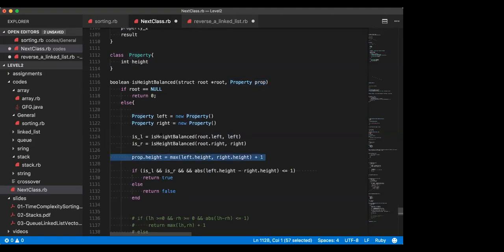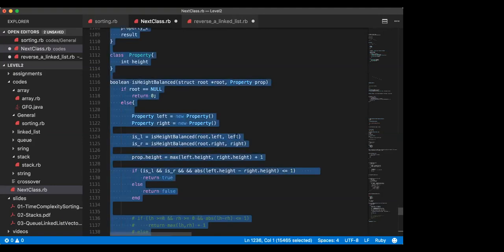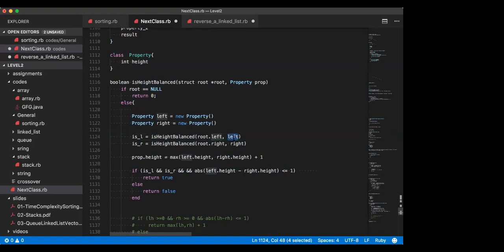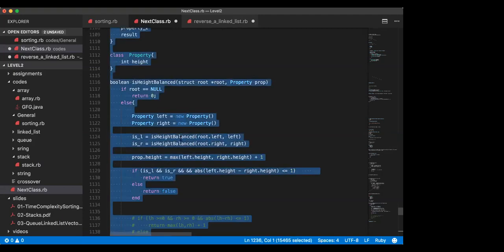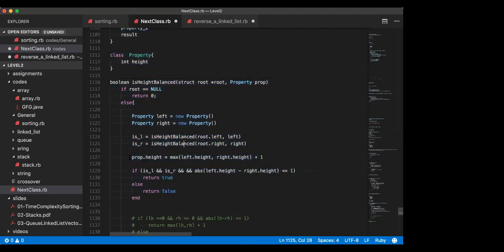So now I can assume that I called it on the left child and passed left, and I called it for the right child and passed right. Both would have returned true or false and would also have calculated left dot height and right dot height, because that is what my method does. Whenever we call the method, it sets the height of the property variable I pass to it and also returns true or false. Assuming it does these two things properly, I can use this for my calculation of the height of the property I passed, and also return true or false.